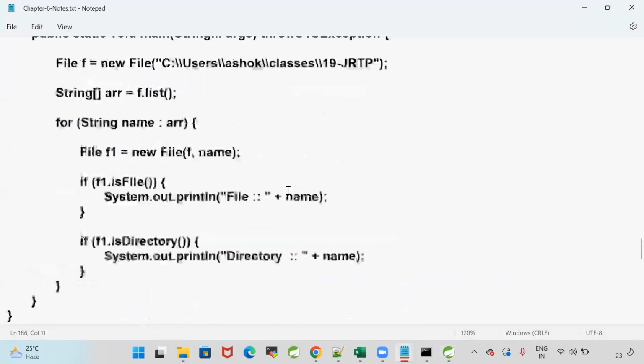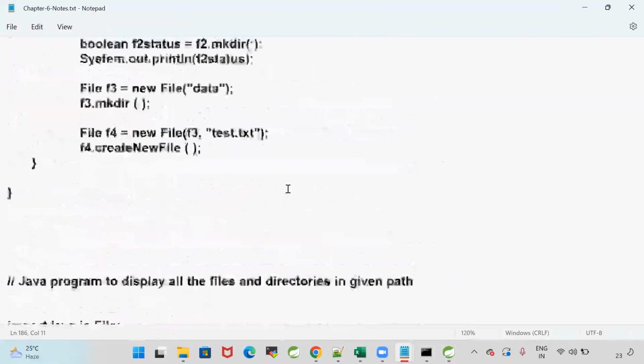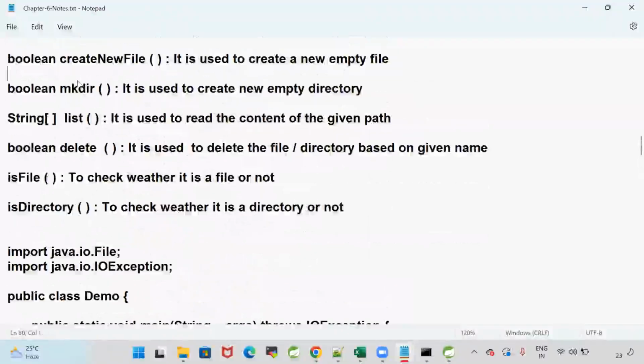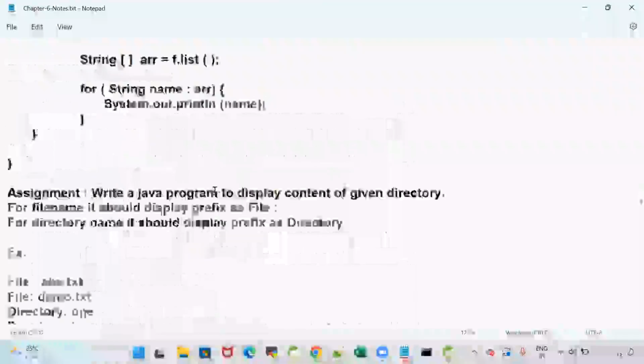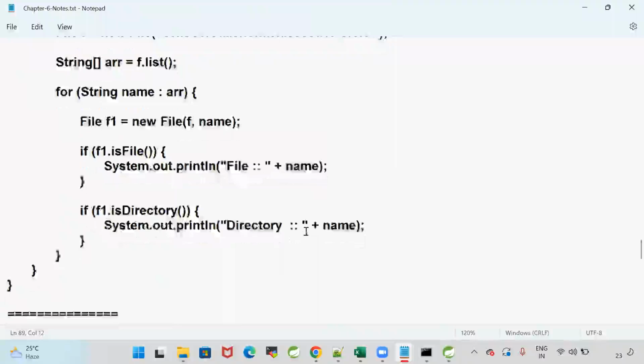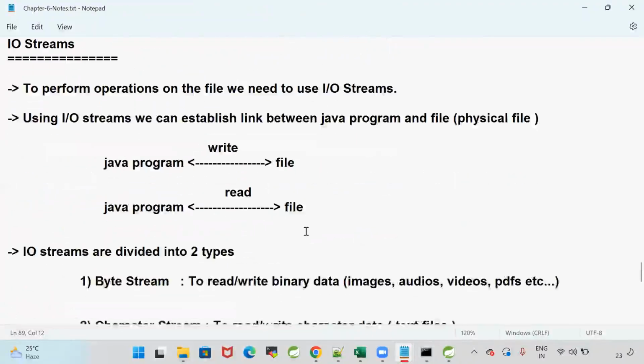So with this, we are able to understand how to work with the file object, how to create a file, how to create a directory, how to list the content, how to delete the file, how to check whether it is a file, how to check whether it is a directory. Then after, we started our discussion related to IO streams. Can you guys tell me what is the purpose of IO streams? IO streams are used to perform operations on the file. We have a Java program and we need to perform operations on the file. I want to write the data to the file and I want to read the data from the file.